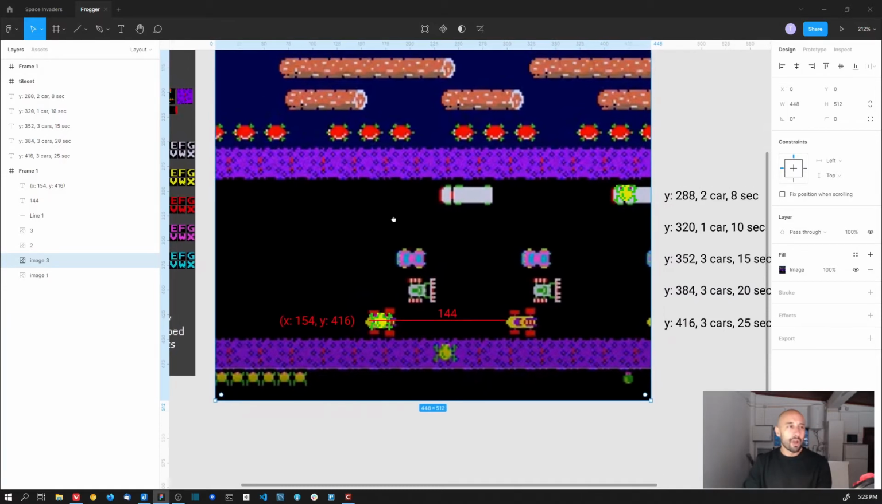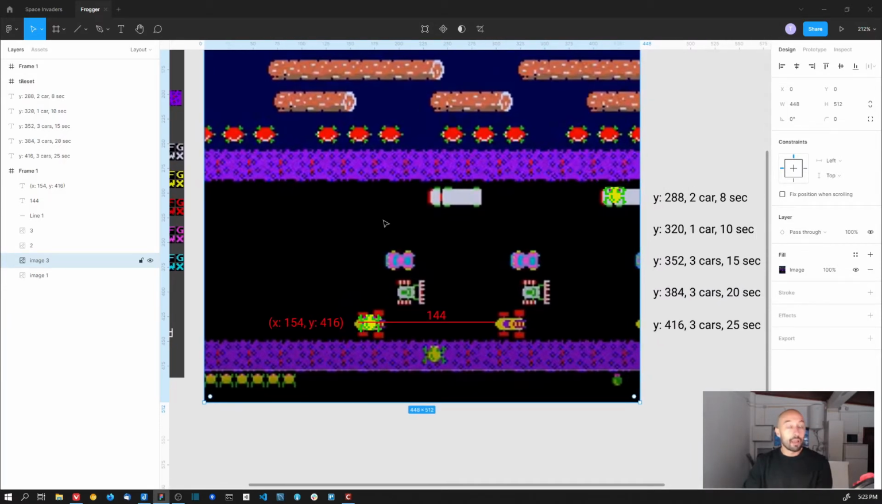Initially, I don't know why I thought this, but actually I never thought about it, but I was convinced that when you start the game, all the cars would start outside of the screen and start moving. But it doesn't make sense, because if it was like that, it would mean that the frog would be able to cross the screen, because all the cars would still be at the beginning. And actually what happens, at least from the videos that I watched, is that when the game starts, most of the cars are already in the middle of the screen.